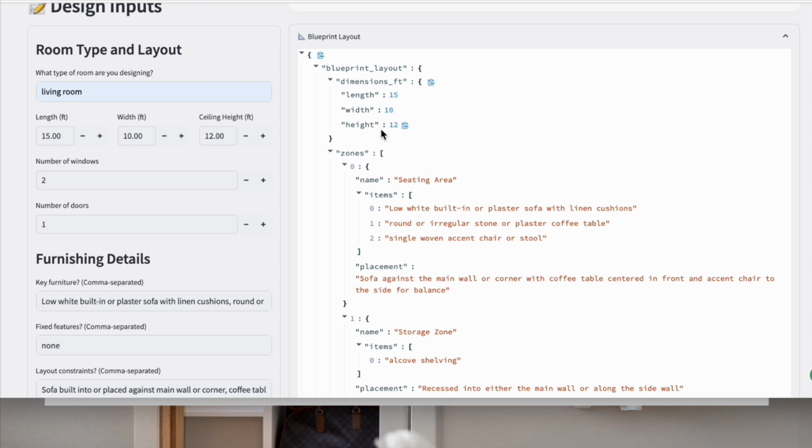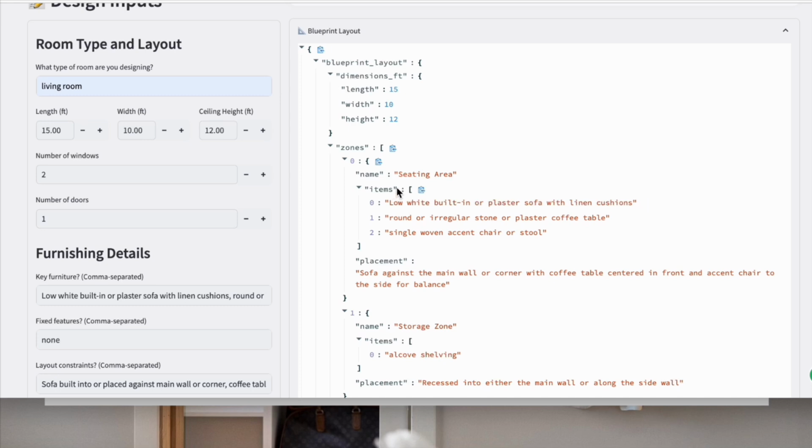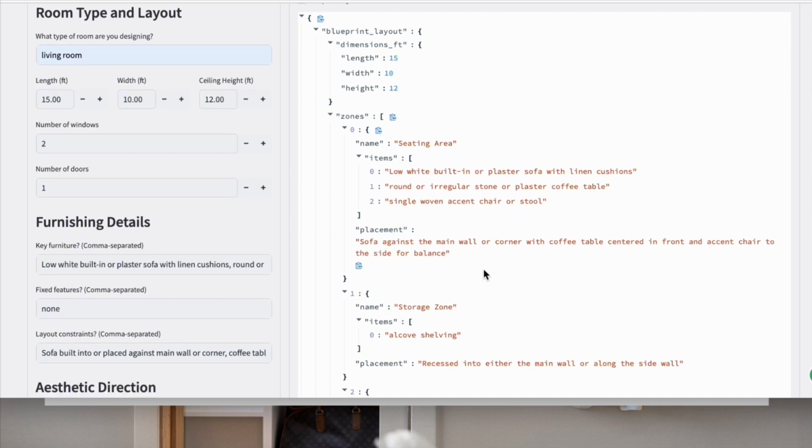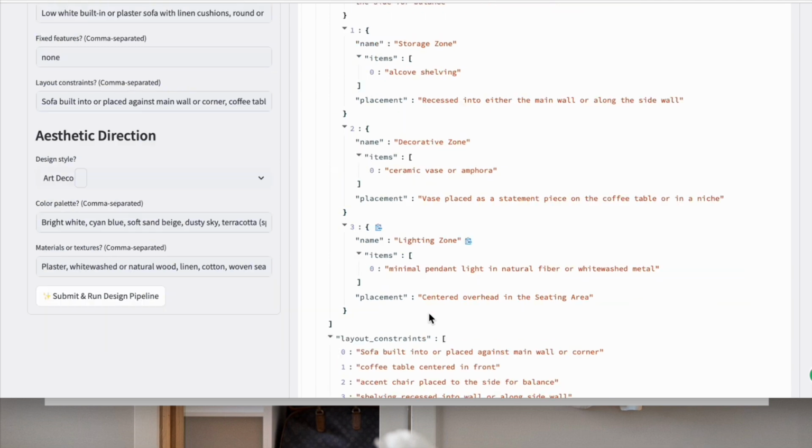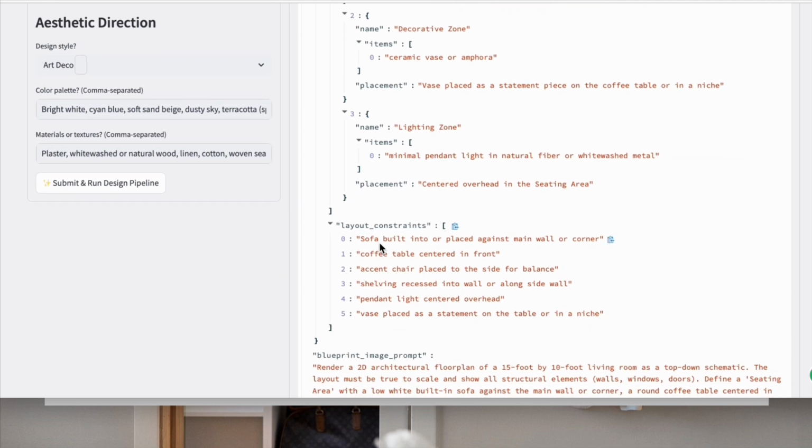So spell out the specific dimensions. It'll put things into zones. So we've got a seating zone, which has the sofa, the coffee table, etc. We have the placement of these things. We have another zone for shelving, another one for decorative components, and then we also have the specific layout, which is a sofa needs to be placed against the wall, etc.